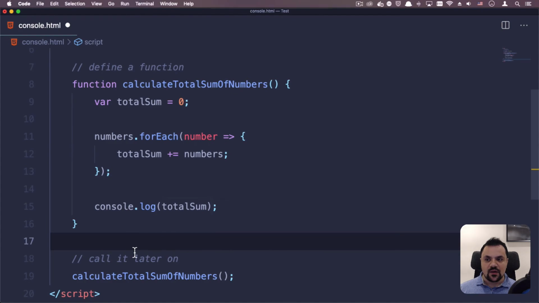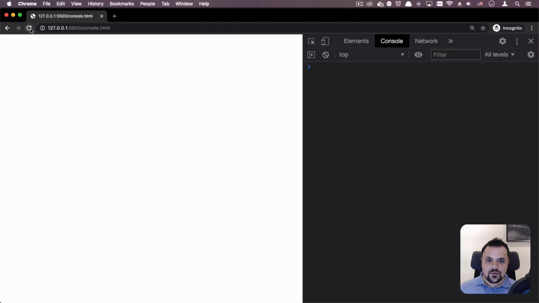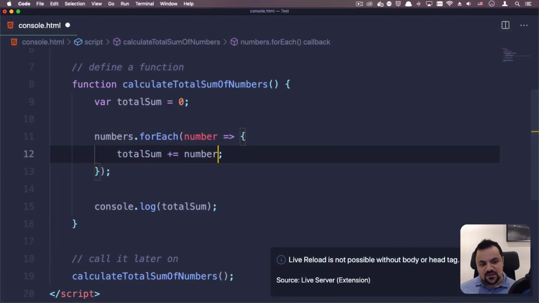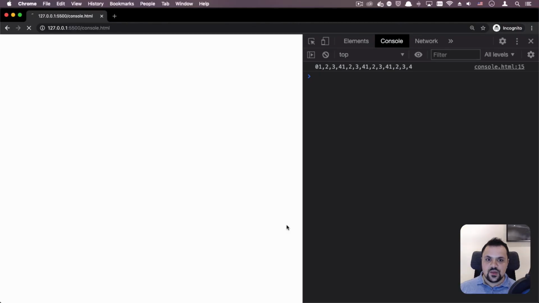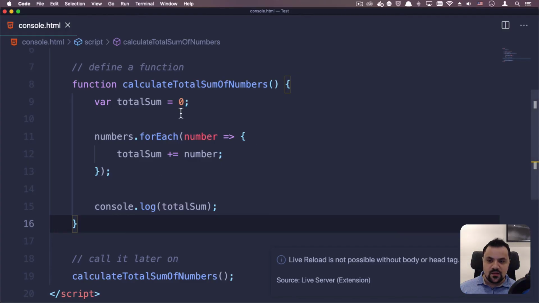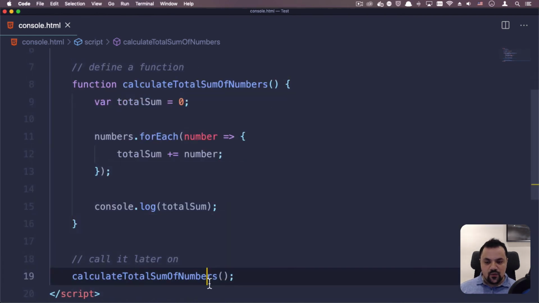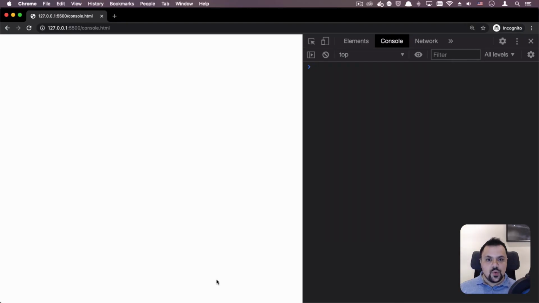All right, let's verify that. I'm going to save this and come back and refresh. Well, I see 01. What is that? Sorry, this is number, not numbers. Sorry for the mistake. So here, if we refresh, we should see 10. And that's the sum of 1, 2, 3, 4. That's correct. So now, if we remove this, we will not have that 10 anymore because we are not calling it.